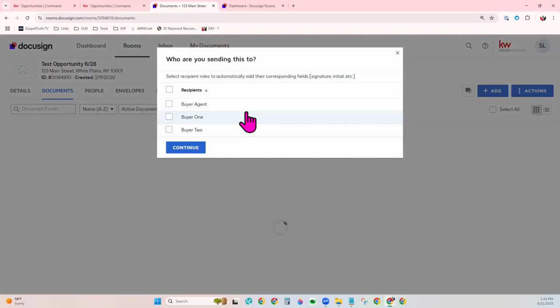It asks you which people, who are you sending this to? Because it would like to auto-populate some of the information for you. So it has a buyer's agreement, so it's asking us if we're going to send it to any of these people. We'll just go ahead and say buyer one. It will be sent to, and we'll go ahead and send it to the buyer agent. Let's pretend we're not in a listing opportunity. And we'll click continue.